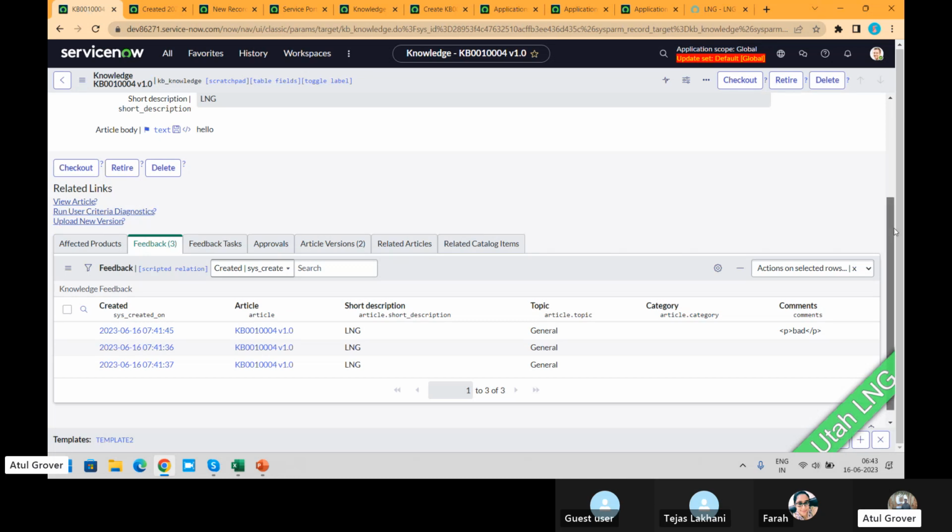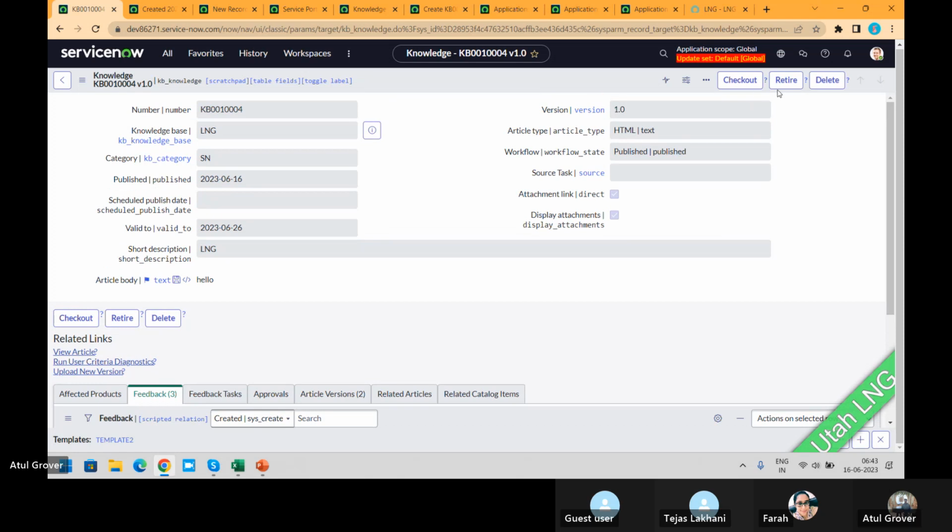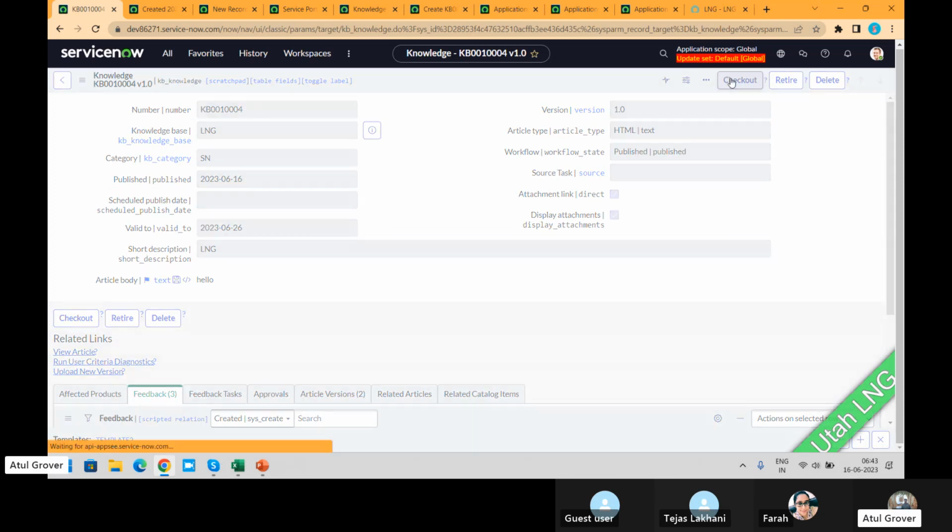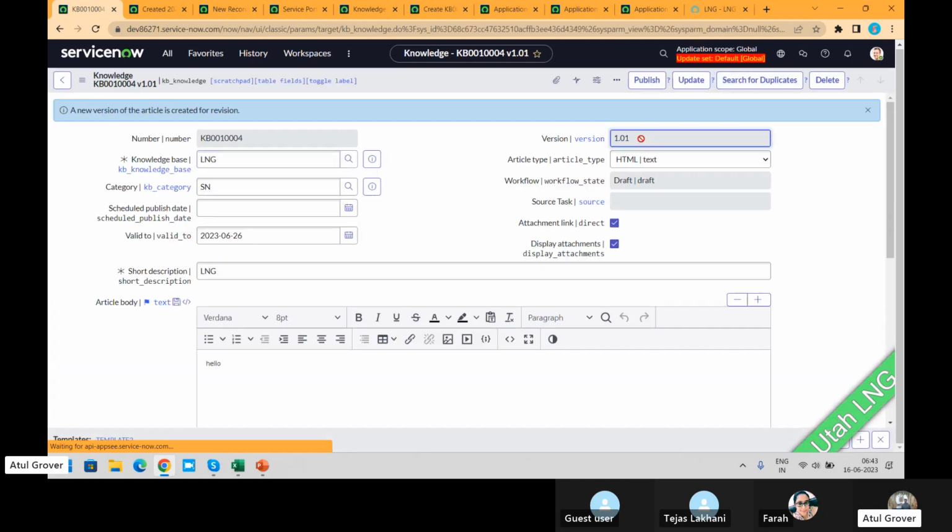Now, if you want to retire it, check out to get a new version. If I click on checkout, you can see the version gets changed.